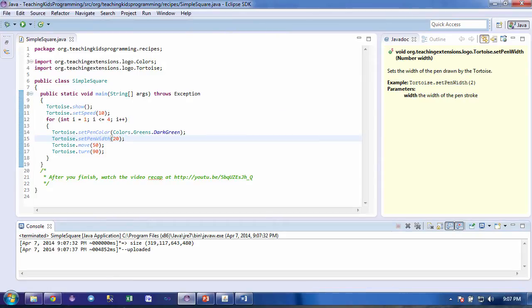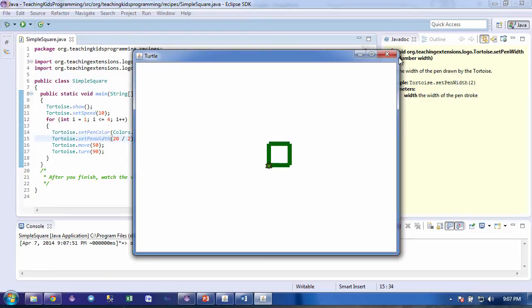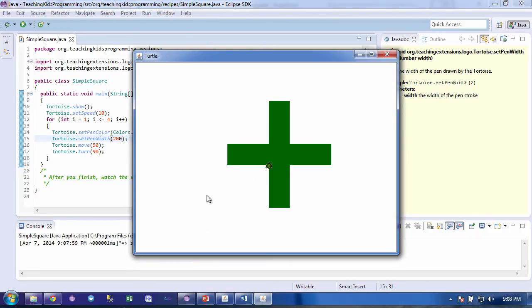20 divided by 2. Okay. So now you're letting the computer do math. Always a good thing. Cool. How about we take a really humongous number like 200? What do you think that's going to look like? Wide. Let's see. That's weird, isn't it? Cool. A lot of fun.